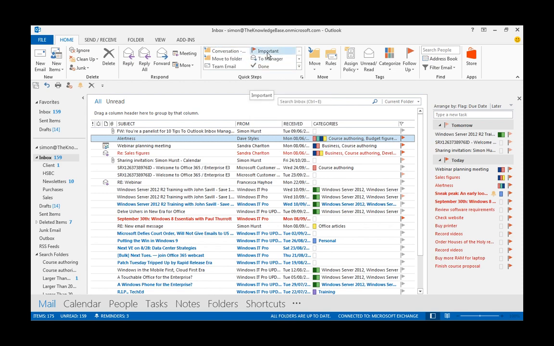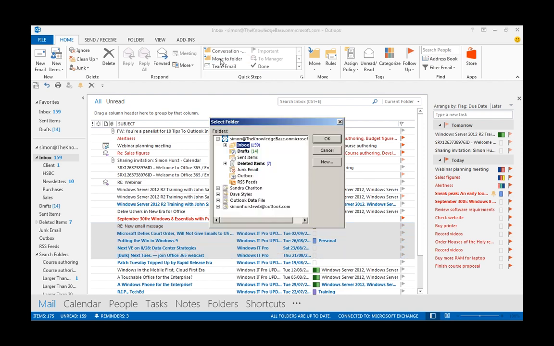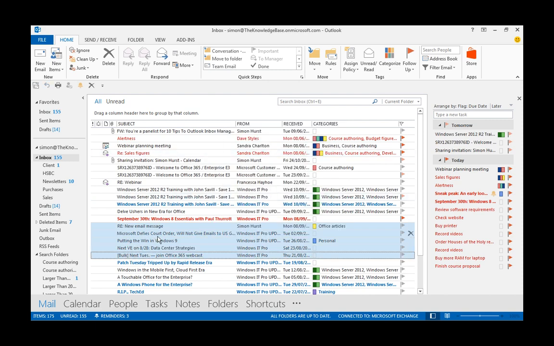So there's some pre-built quick steps. So for example, if I knew that I wanted to send a whole batch of emails to a particular folder, I could use the move to folder quick step, choose the folder that I wanted to move them to, and then that would do the deed for me. As you're probably working out, that's probably actually slower than just dragging them in the first place. But what might be more sensible is I could set up a quick step to do that all in one go.